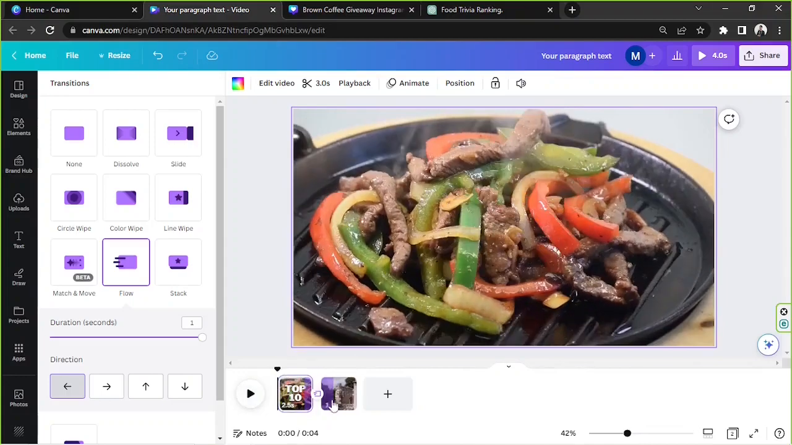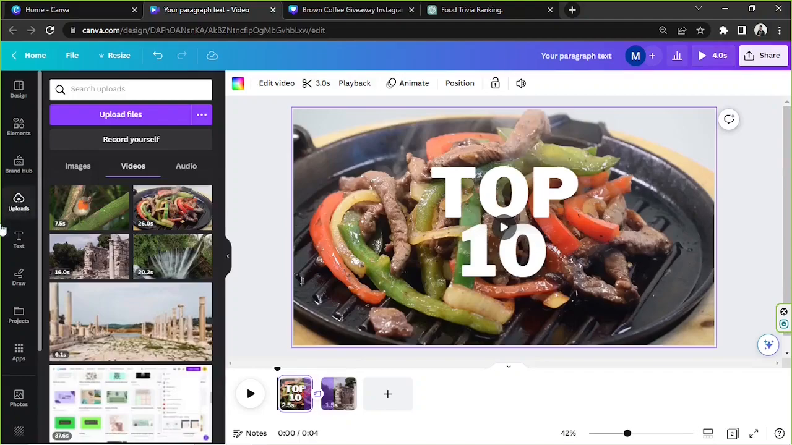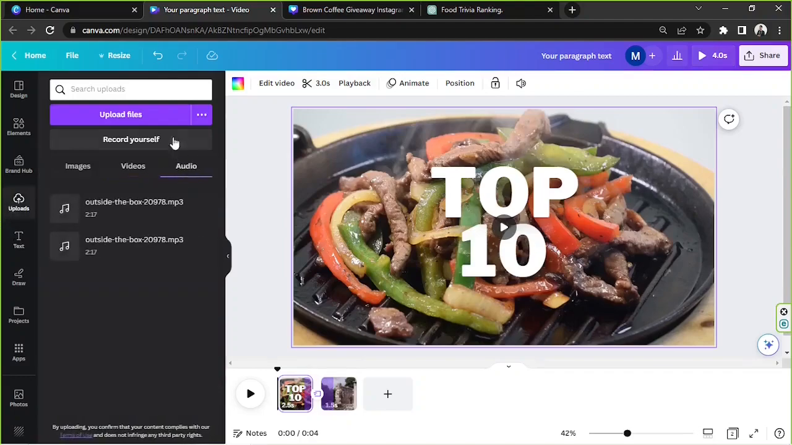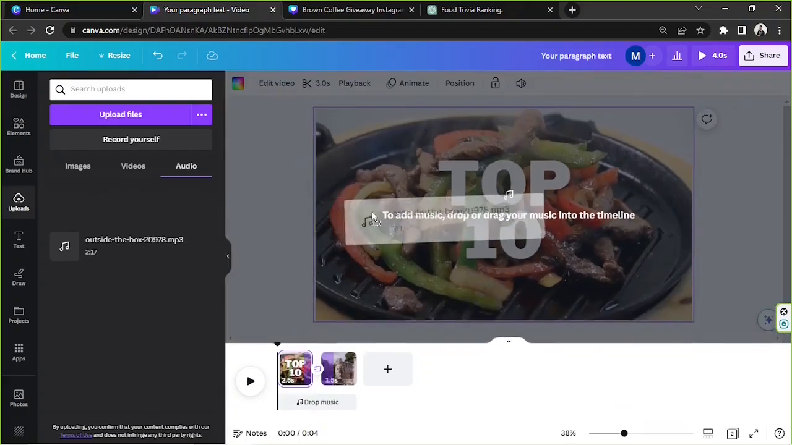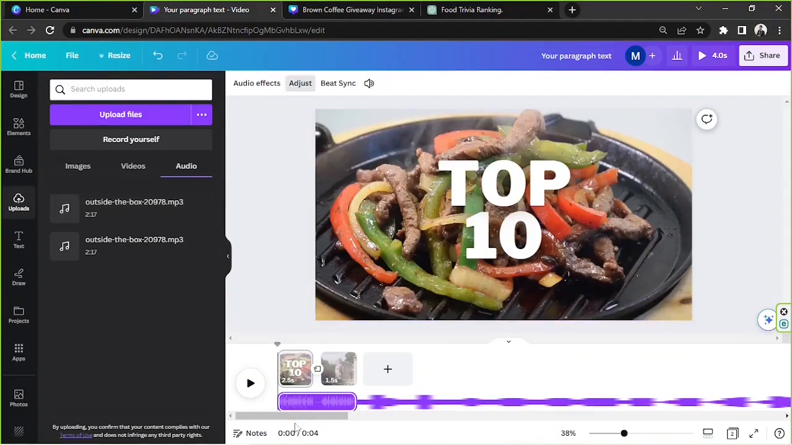And in case you'd like to add an audio file, then you'd have to upload your own audio file first. So go to the upload section, audio. If it's not uploaded yet, then click on upload files. And once it's uploaded, you'll find it here. I don't have any audio files, so we're gonna work with this one, for example. So we're gonna drag it onto our design and it'll be added right over here.